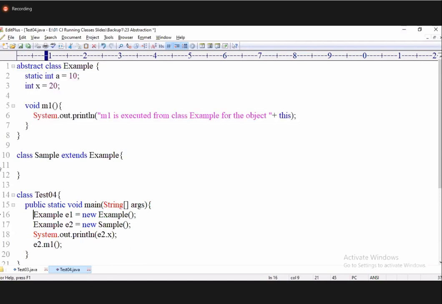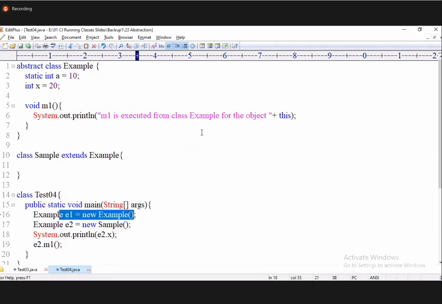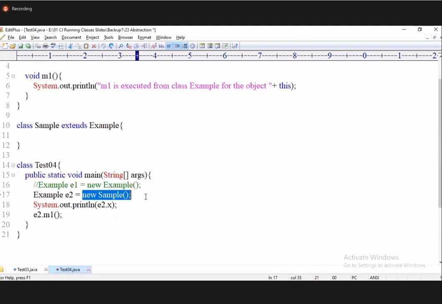Now look at this. This is a concrete class declared as abstract. Now the compiler throws an error: you cannot create an object because the class is declared abstract. Then what to do? You can create a superclass reference variable to store the subclass object.